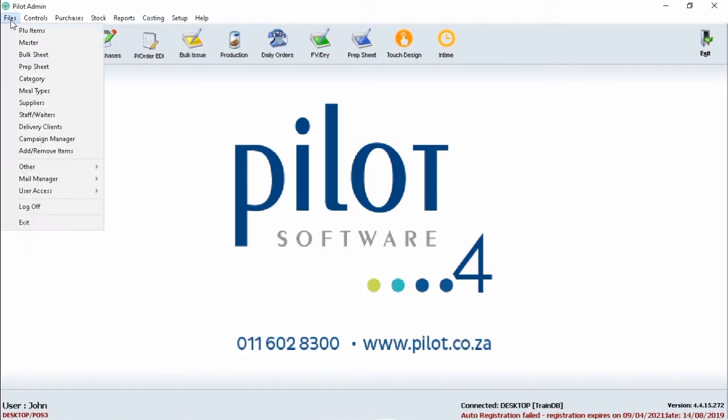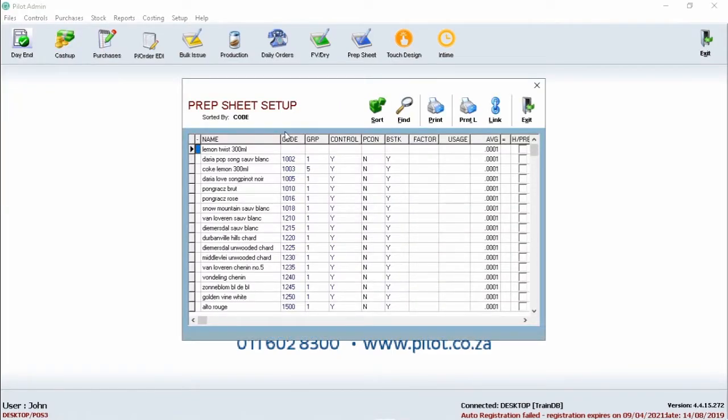To set up an item in the prep sheet setup, in Pilot Admin, select Files and select Prep Sheet. Any new master file items created and pushed to the prep sheet will lie right on top of the sheet. Here you will need to complete the prep item details to ensure the sheet knows what to do with the stock item. Firstly, when stars are present, this is an indication to hide or unhide prep items from the prep sheet.